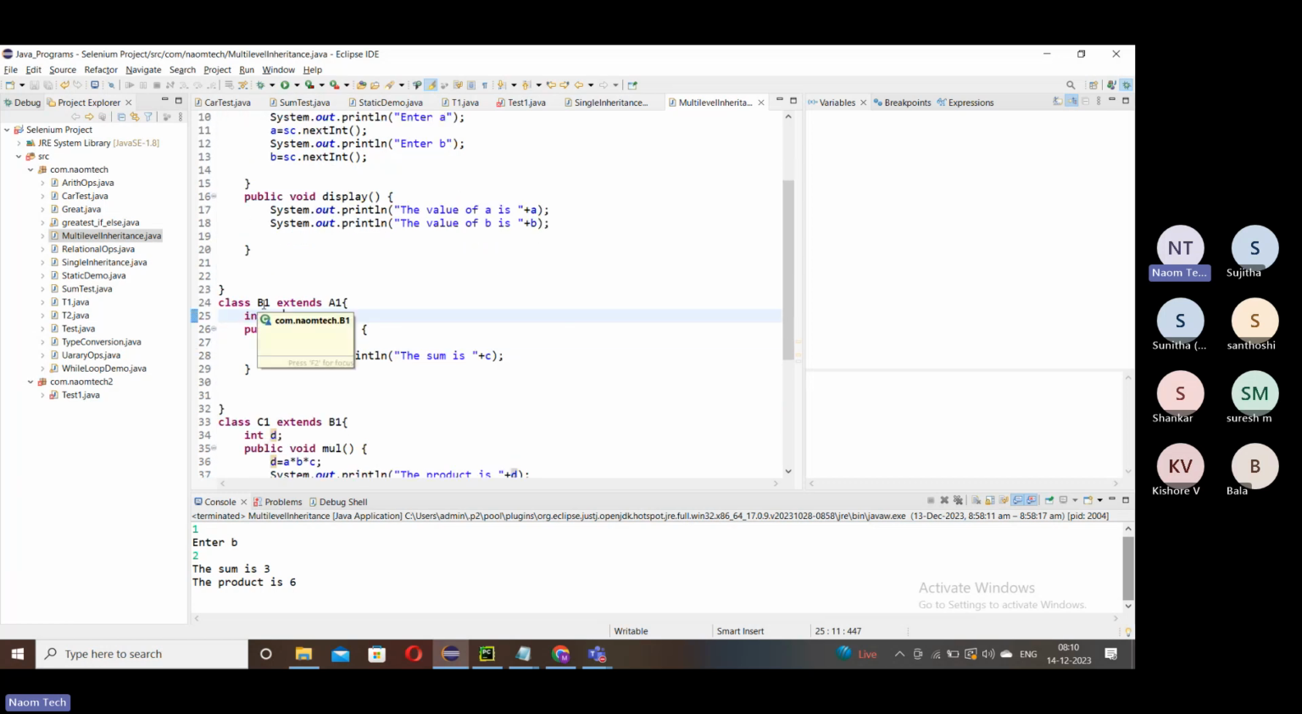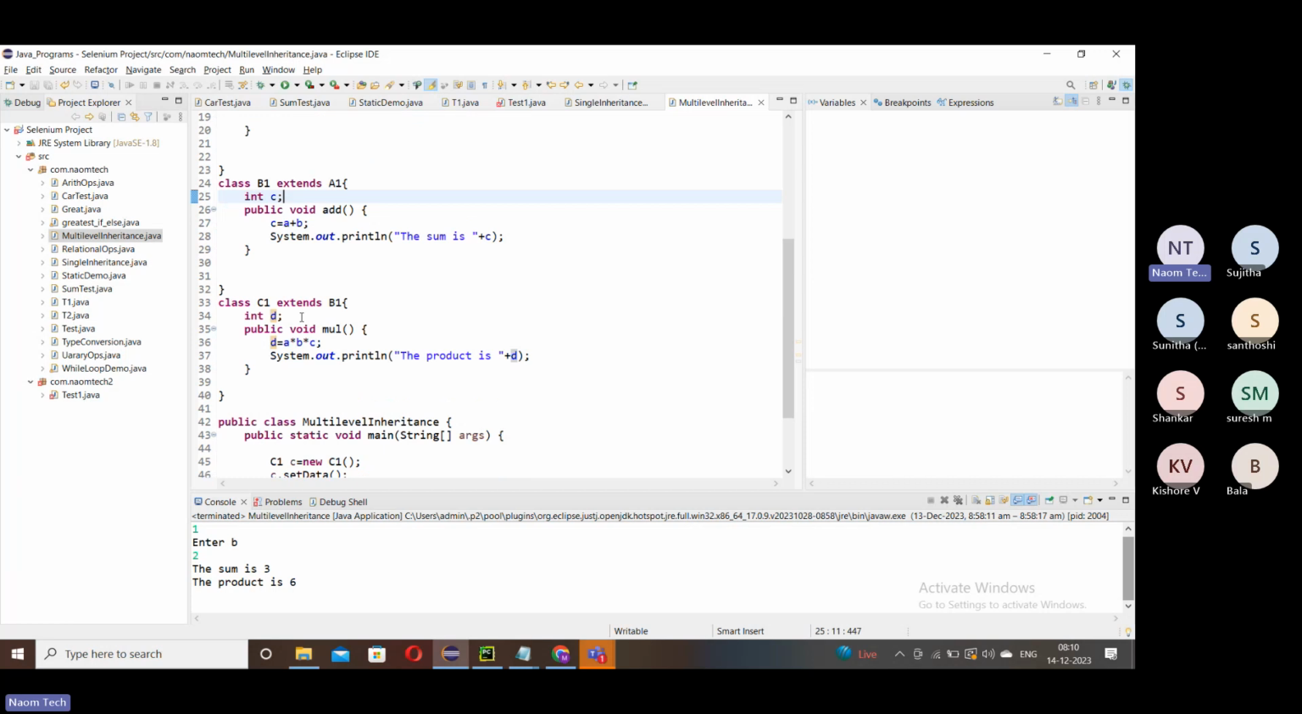B is inherited from A, so no change for this. The second thing: here C is inherited from B. This has to be corrected. What should we do now, friends? We should inherit C from A, but not from B. So this is hierarchical, and this is fine.